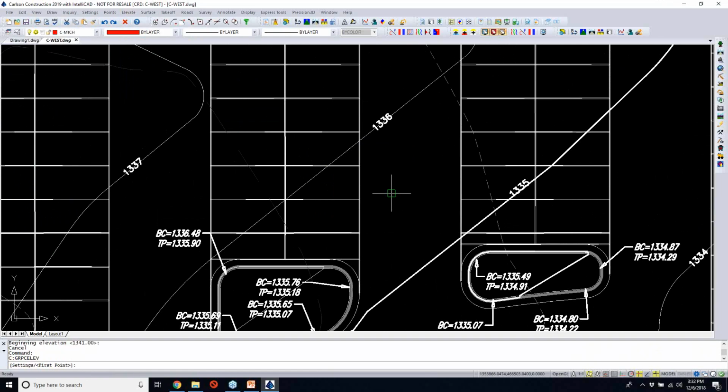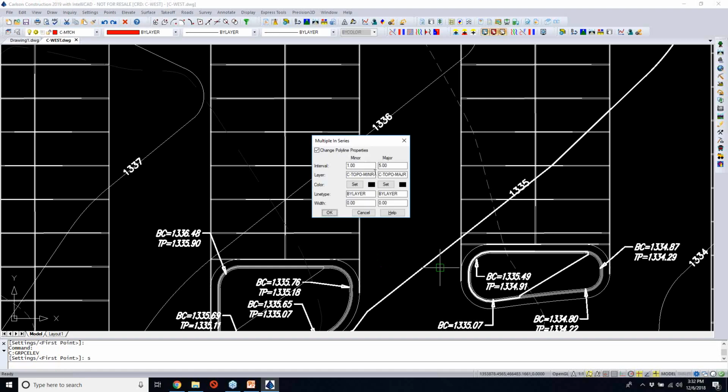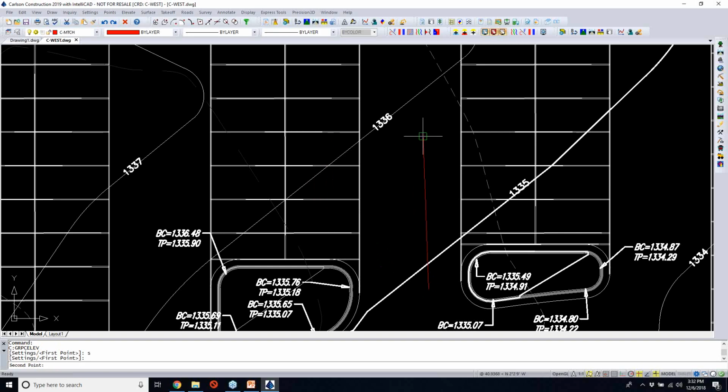So one of the things that we want to do is go ahead and issue the command by issuing the S for settings command. And this is where we can then get to the layering control while you're in the software. But in here, what I'm going to do is set it to the C topo minor and C topo major conforming to the National CAD standards. And in this case, I'm going to go from here to here and starting off at elevation 1335 going uphill.